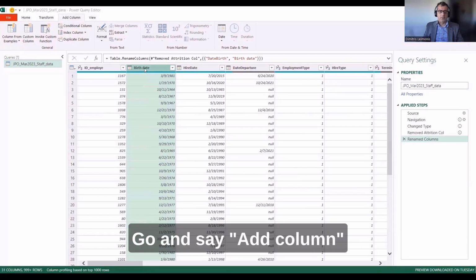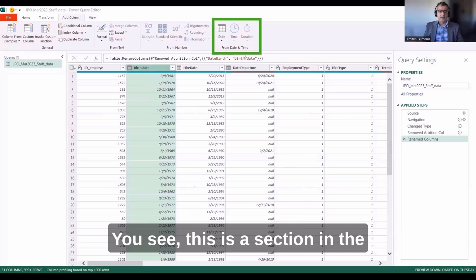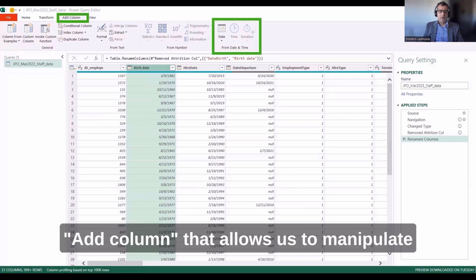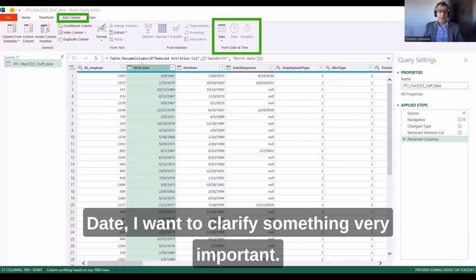Go and say add column, and then I will go here that says date. You see, this is a section in the add column that allows us to manipulate the time. Before I start doing some transformations related to date, I want to clarify something very important.